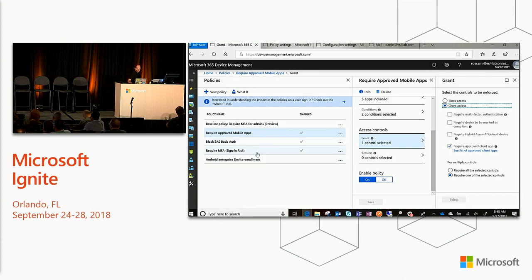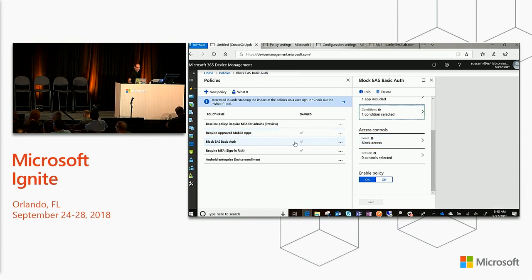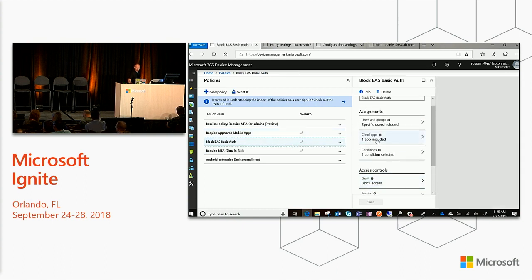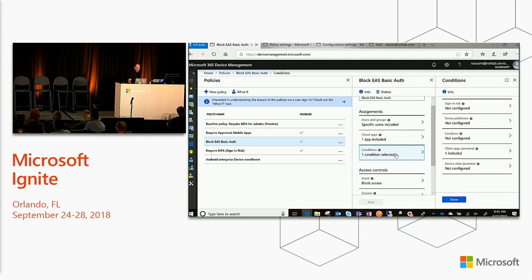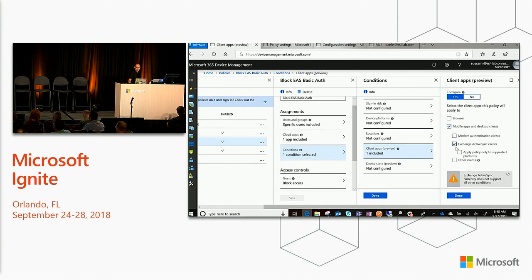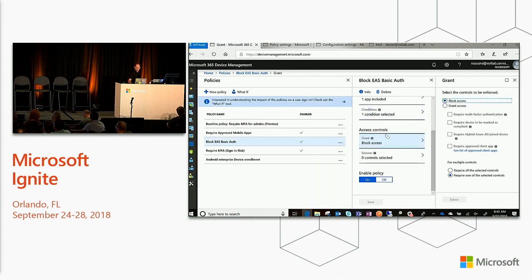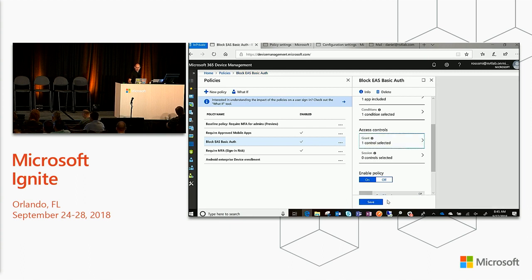And then we have a similar policy for block basic auth, which defines our condition as we are blocking Exchange ActiveSync. And then I was playing with this one, so I said grant block access instead of approved. So we'll switch that back.